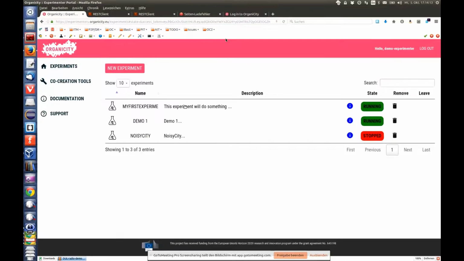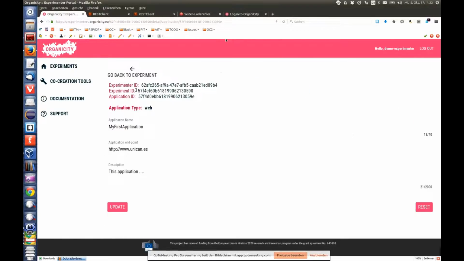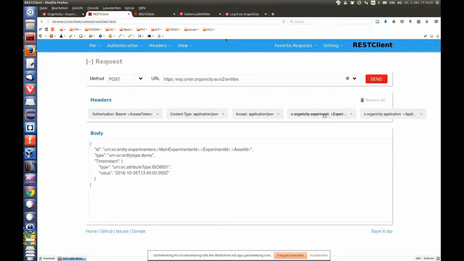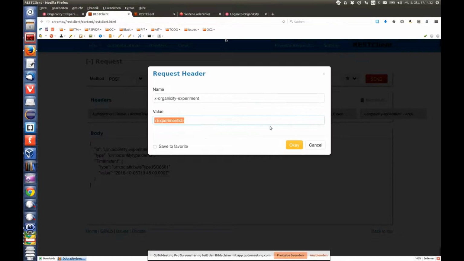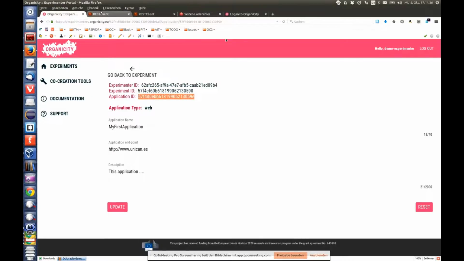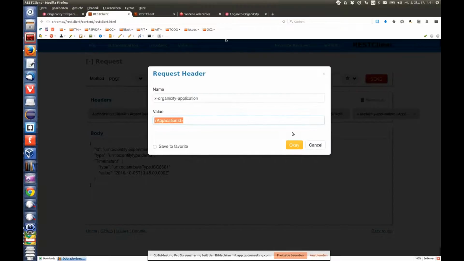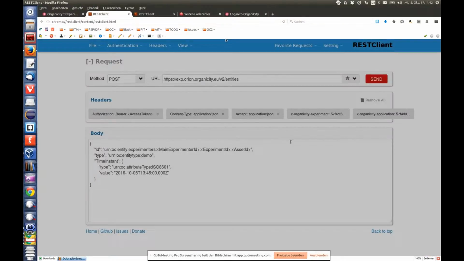Zooming in again. Here I will use this experiment, which was created by Louis in the morning. If I click on it, and if I click on apps on this application, I have the IDs up here. So let's start with the experiment ID. I'm just copying it, pushing it to the header. I'm going back to the experimenter portal, copying the application ID, pasting it to the header. So the headers are almost done.